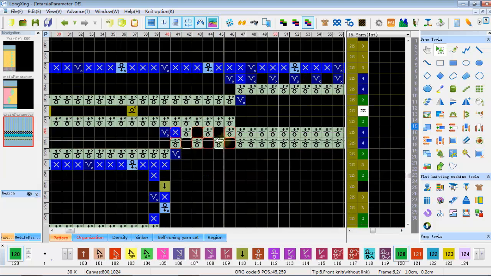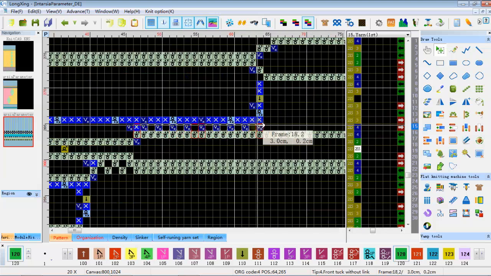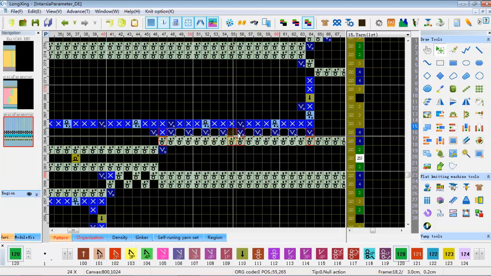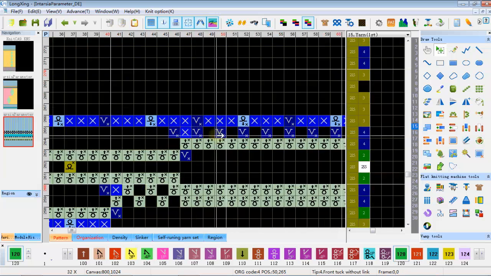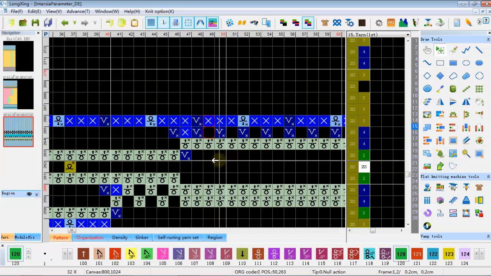Here addition 6 needles. It carried out 2 rows combination into 1 row. This area addition 18 needles. It carried out tuck mode. The distance from one tuck to another tuck is 1 needle.